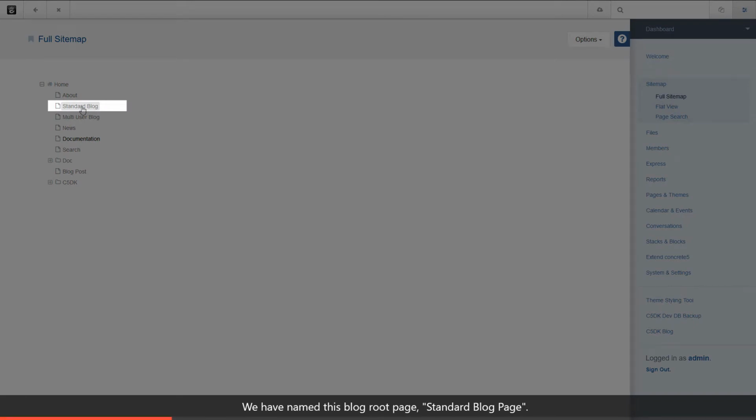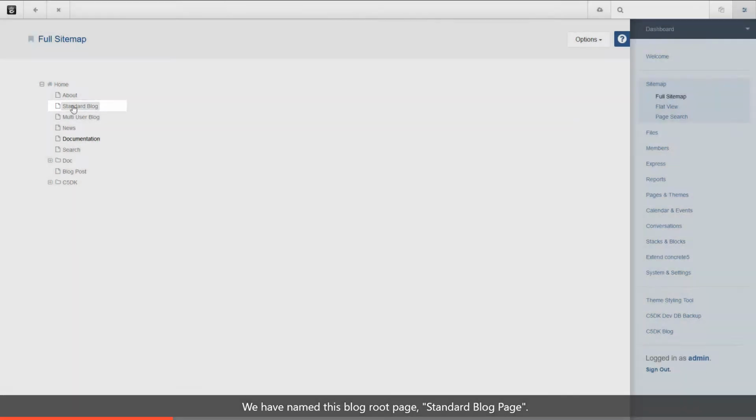We have named this blog route page Standard Blog Page. The page name used in this tutorial is not required. You can of course name your blog route page just as you like. You might think, what about the design and content on the blog route page? I will explain this in detail a little later.